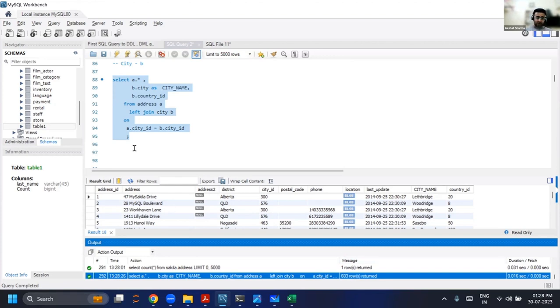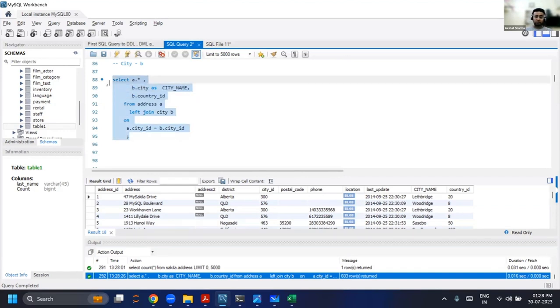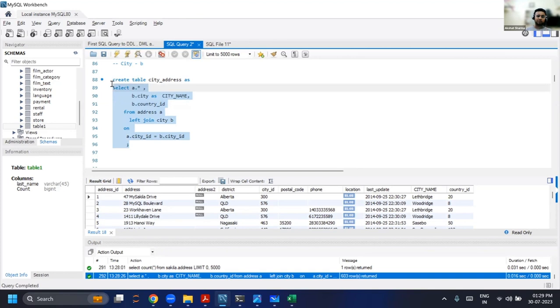So this is how you get to know the join. This is one table, which is a combination of city and addresses, so it is city address. You might want to store these results into a table. Create table city address as this one, and simply execute it and it will create a new table, city address. With the new table, you can join it with the country table.